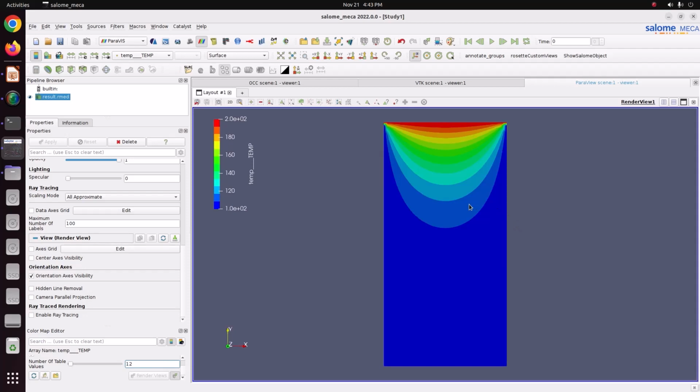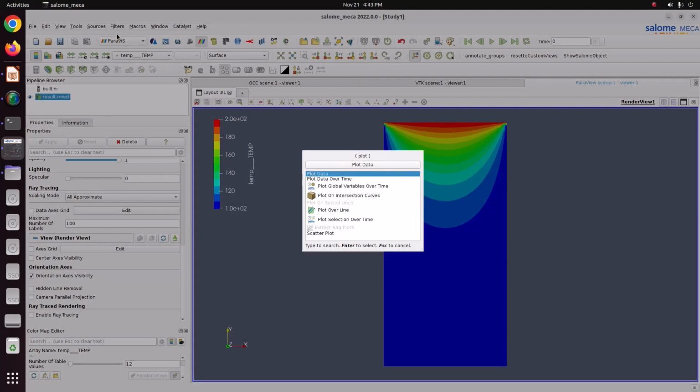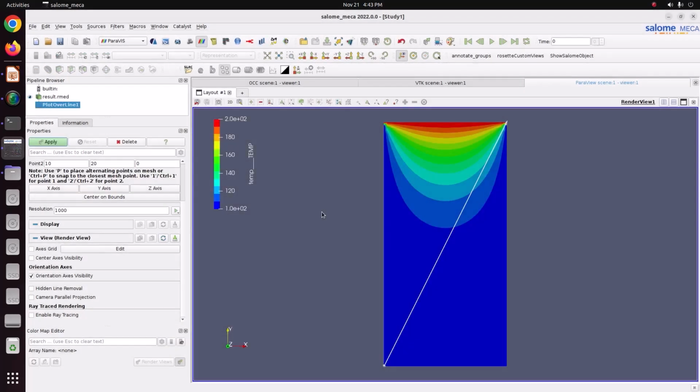For example, if you want to plot temperature along this vertical line, we can plot it by using a plot option. Go to filters, search, just type plot. Here there is an option called plot data over time and plot over line. This is a steady state. There is no time variable. Now we can plot over line. Just select plot over line, enter it. It takes the line from this point to this point. Now we can set the y-axis. Just apply it.